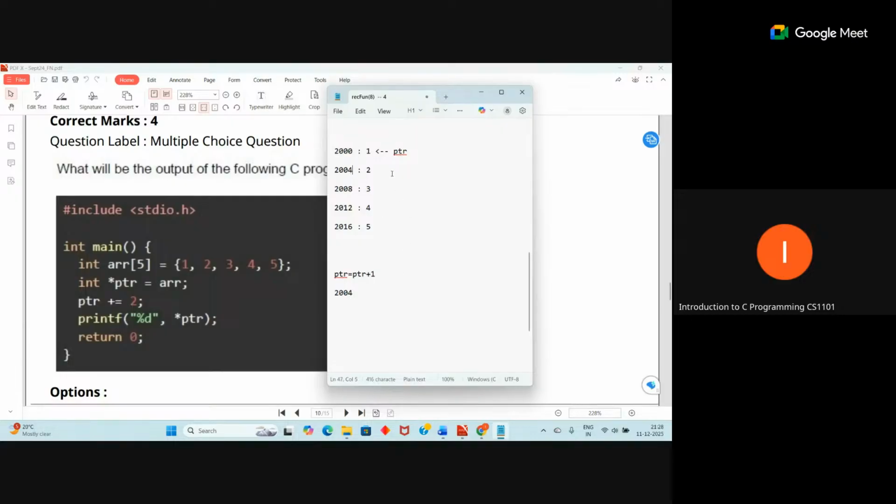So 2000 plus 4, it will be 2004. Now your PTR is pointing to this location when you increment once. Now how many times does it get incremented? 2 times. PTR equal to PTR plus 2. That means 2 locations it has incremented, so it is now pointing to 2008. When you increase 1 time, it is incremented by 4. When you increase 2 times, it will be incremented by the second element.